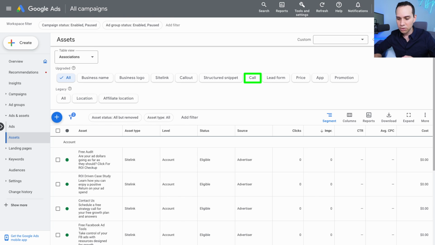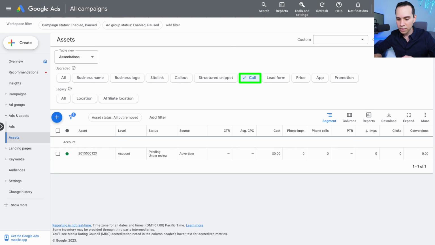And then of course you can go ahead and click on call over here. And that's where you're going to be able to see all of your different phone numbers or call extensions. And so if you're using any sort of fancy call forwarding system, you do want to double check Google's terms of service because they do have some things about redirecting calls to a completely different place.